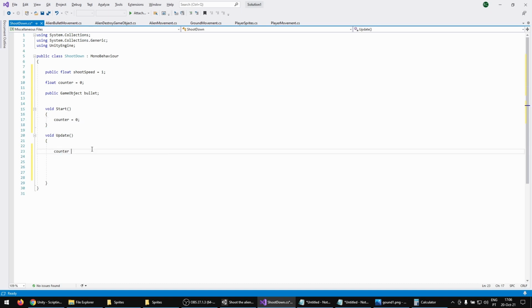Counter increment by time delta time. So every frame the counter will be bigger by the size of the frame in time. And now we test if counter is greater or equal to shoot speed. We instantiate the game object, and then we reset the counter to the next one.